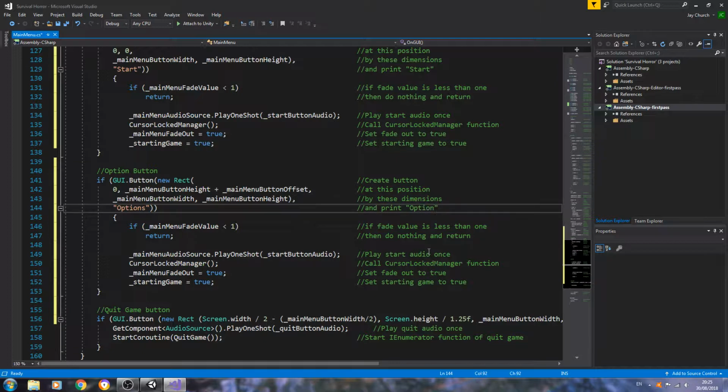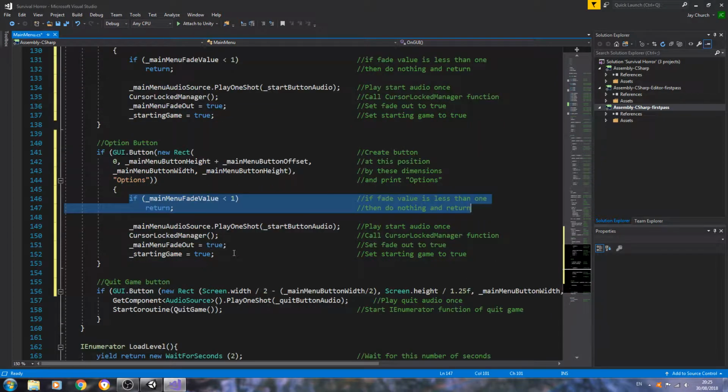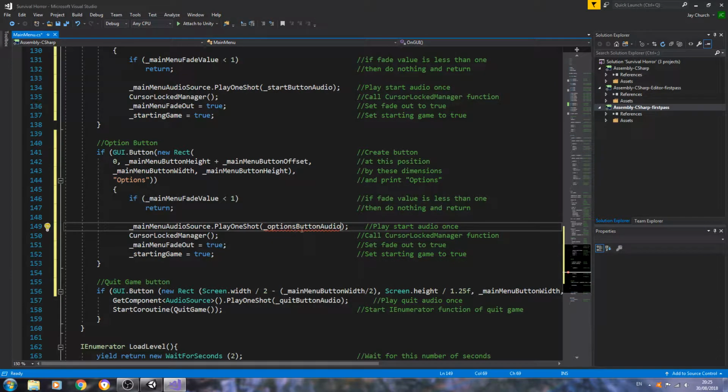So let's change this where we say print. We're going to change that to options. So remember to change the comment as well. Again, if the fade value is less than 1, we're going to return. We're going to let the main menu fade in before we can do anything. Here, we need to play the options button audio. So we'll just change the comment there. We'll call the cursor lock manager function.